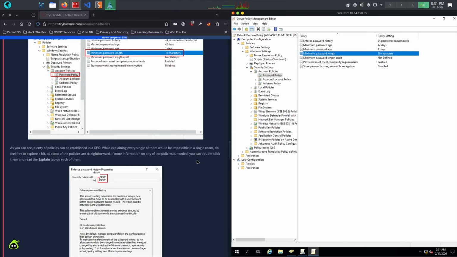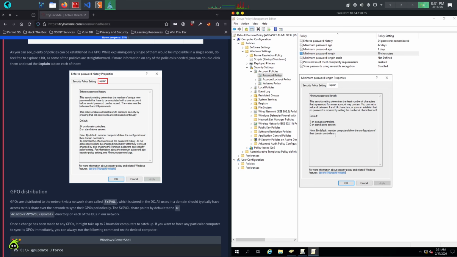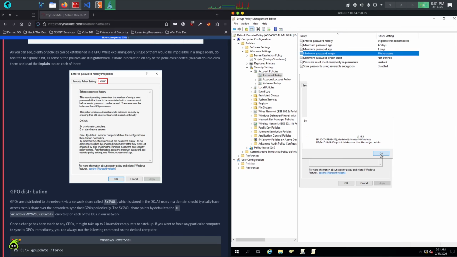It looks like it updated it though, but I'm not sure. As you can see, plenty of the policies can be established in a GPO. While explaining every single one of them would be impossible in a single room, do feel free to explore a bit as some of the policies are straightforward. If more information on any of the policies is needed, you can double click them and read the Explain tab on each of them. So if I double click this, oh, here's the Explain tab. Okay. Makes sense. I get the error again.